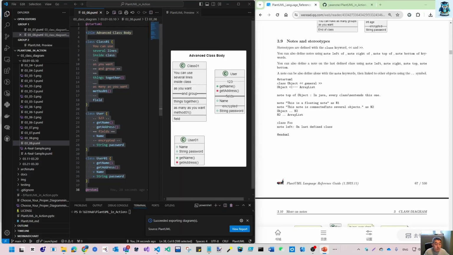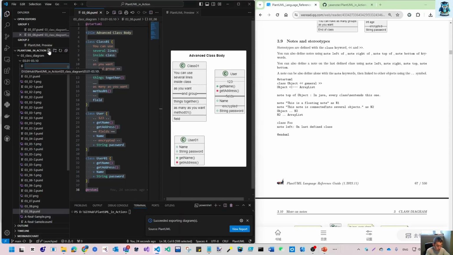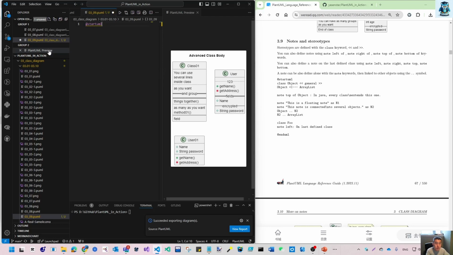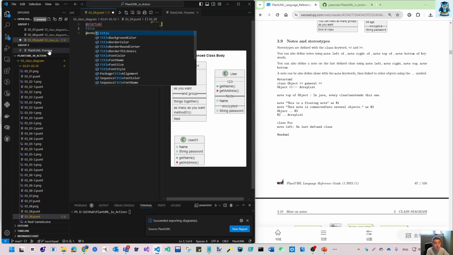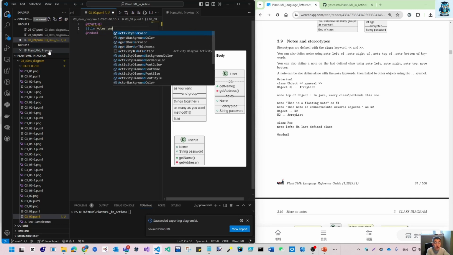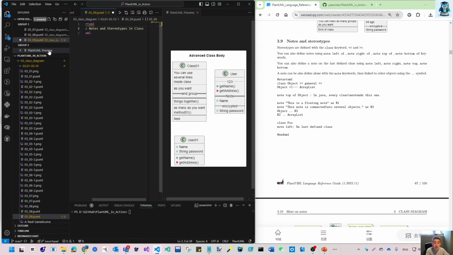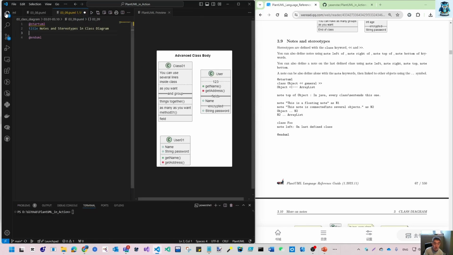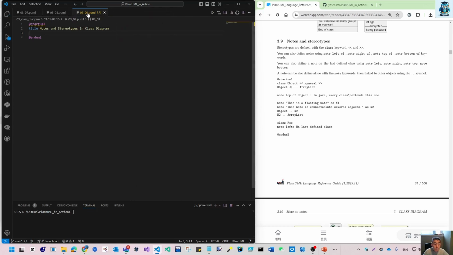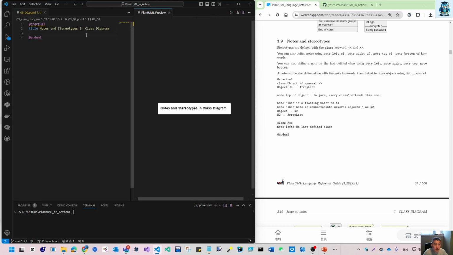First, let me create R03, 09 PlantUML, and give a title, nodes in class diagram. Now let's look at this. Let me make that another preview. We have this empty line, then that will be good.